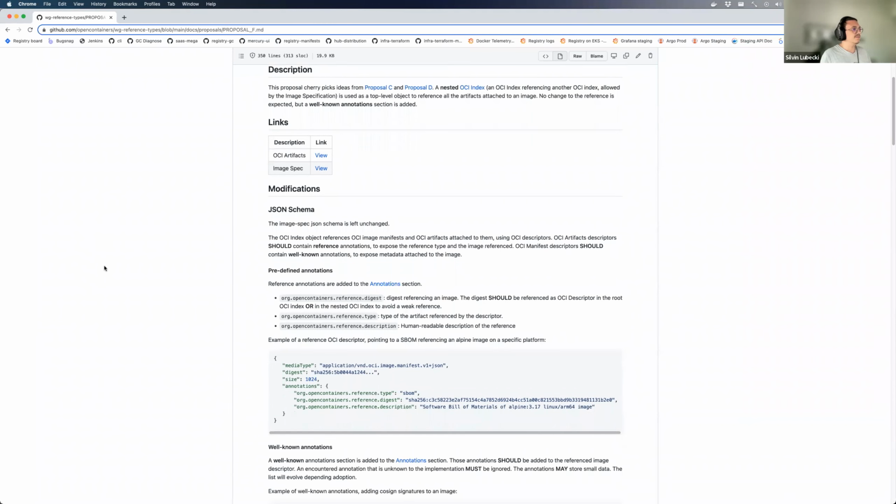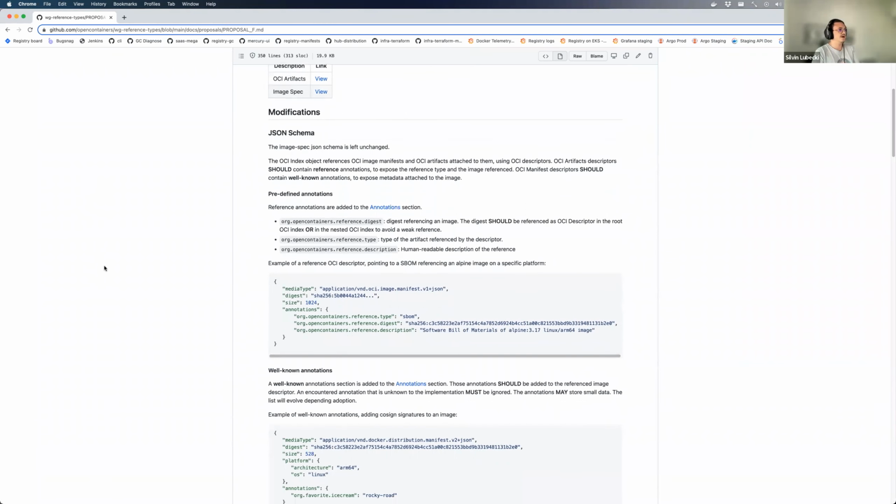So that was the main goal of this proposal. For that, the idea is to add some predefined annotations, some new ones for reference. One is for digest, to expose the digest, the other one to expose the type, and the last one, a human readable description. That's for when you add artifacts like a software bill of material to an OCI index.